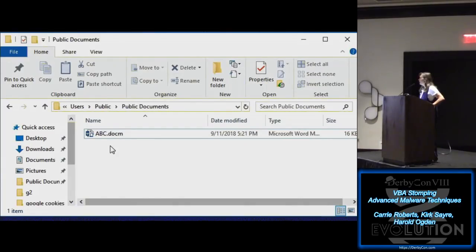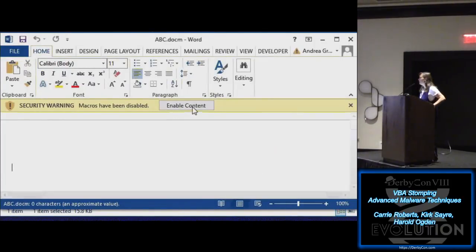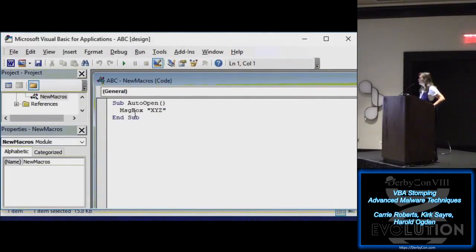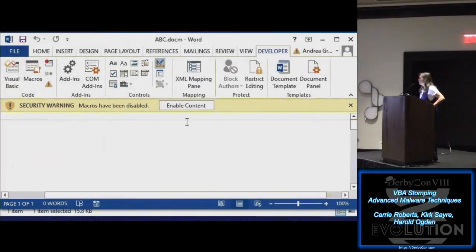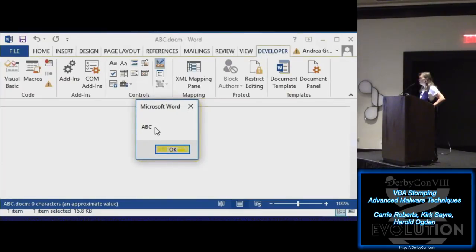Okay, so now we have the ABC docm file where we've tinkered with the VBA source, but we haven't touched the P code. So before we enable content, we're going to go over to the Developer tab and bring up the Visual Basic editor. In the Visual Basic editor, it looks like we have a macro that when we enable it, is going to pop up a message box that says XYZ. So we're okay with that, and we go ahead and enable content. But to our surprise, it doesn't say XYZ like it said it was going to say. It says ABC. So clearly, it was the P code that got executed there and not the source.